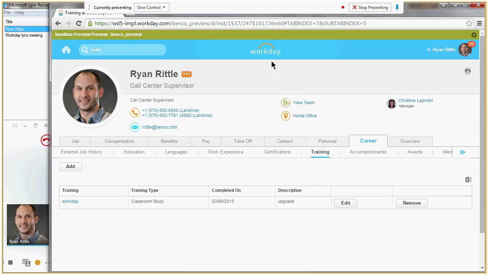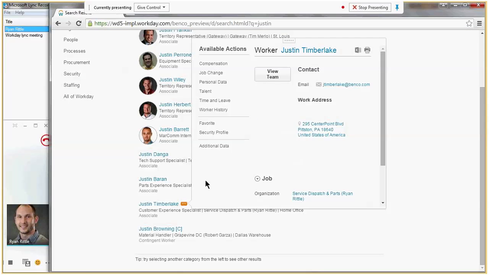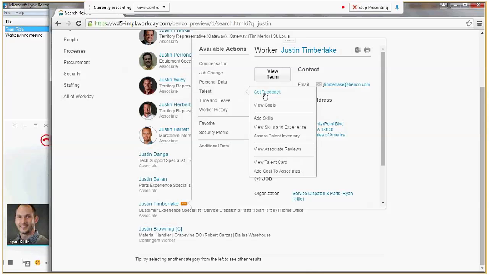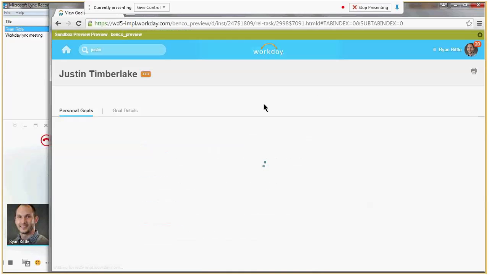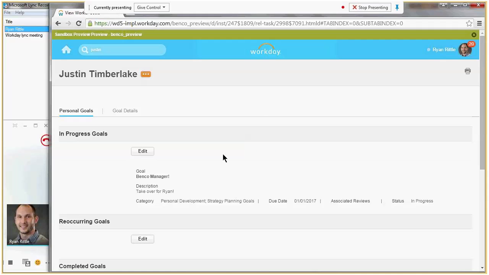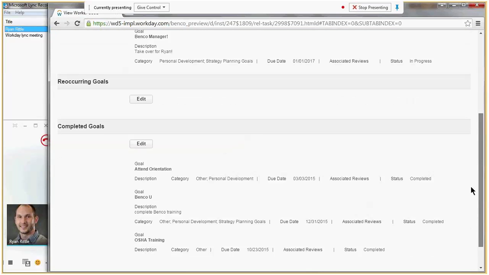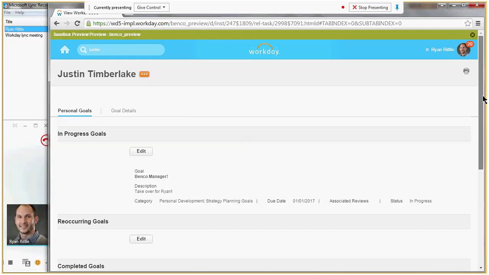Another area that we're going to cover today is goals. To get into your goals section, you're going to find your name, and you're going to click the 3 dots next to your name. Once you've clicked that, hover over Talent, come over and select View Goals. Once in here, you'll be able to see your goals that are currently in progress or goals that you have already completed. For this demonstration, we'll just cover the goals that are in progress.